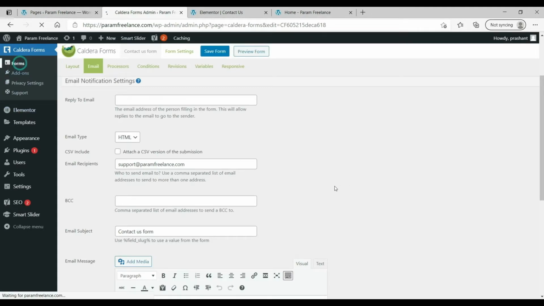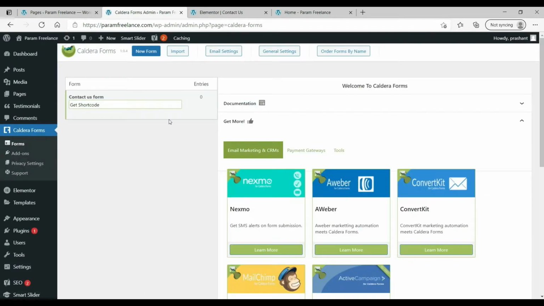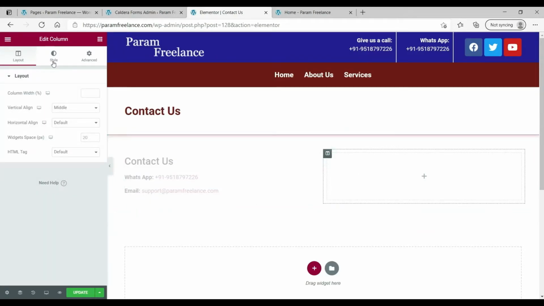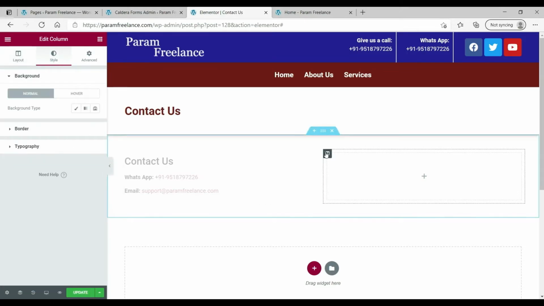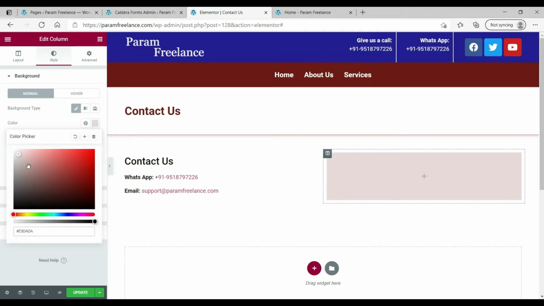Done. Now go back to forms. The form is ready. Now we need to get a shortcode. Here click on get shortcode and copy it. Okay, now go back to the contact page. Now we are going to change the background color of this column. So click on this column, style, background color, click on color. Let's make it somewhat light color.